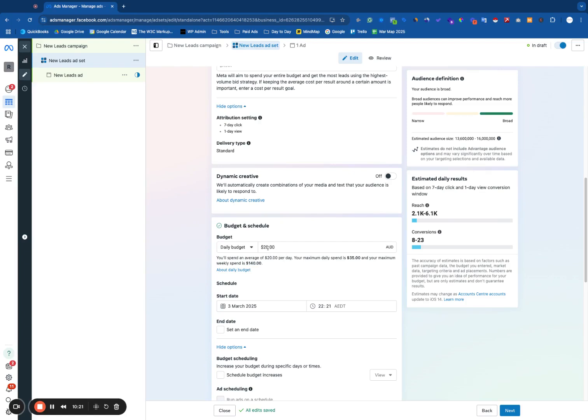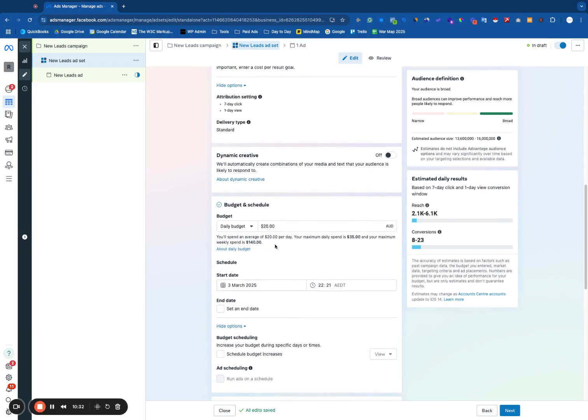So we've given it the criteria of $20. It may spend up to $35, but overall, no matter what happens, it will maximum spend $140. So just a bit of a disclaimer with that one, because sometimes it does get a bit tricky when clients say, hey, I spent $50 today, what's going on? But it generally does spend less the following day and so forth.